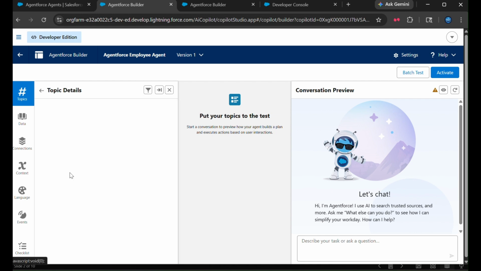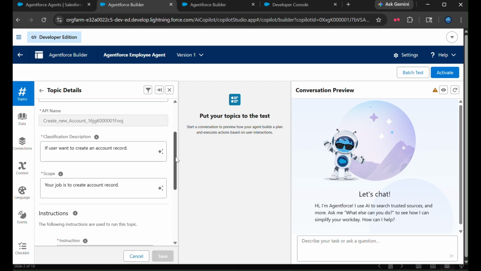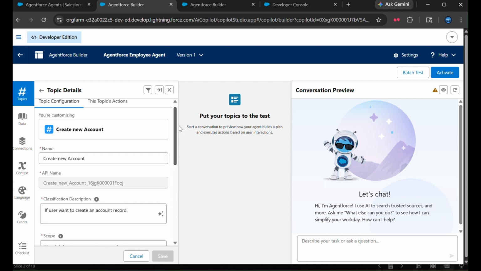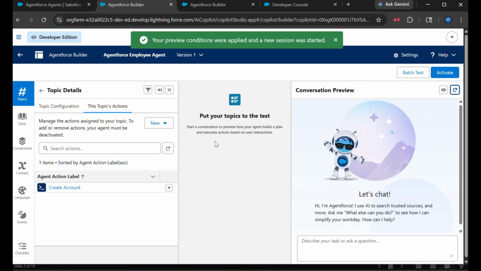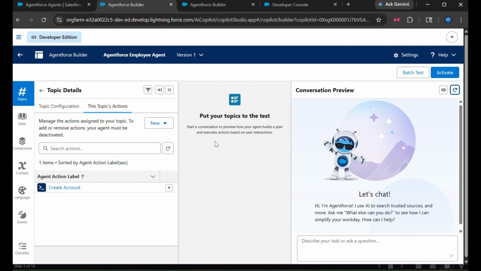If I open this topic, you can see the detail, what is my description, what is my instruction, all those things. And if I click on this, automatically that action is linked with that particular topic here, right? So you can test here as well. So this is how we can create the custom topic and action from the asset library.